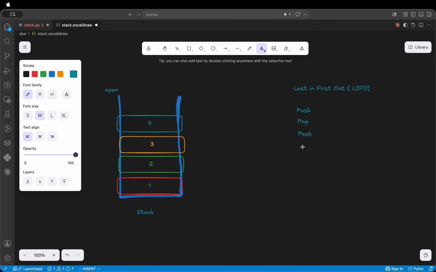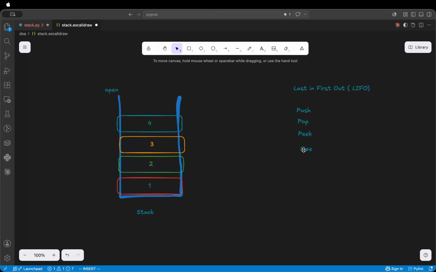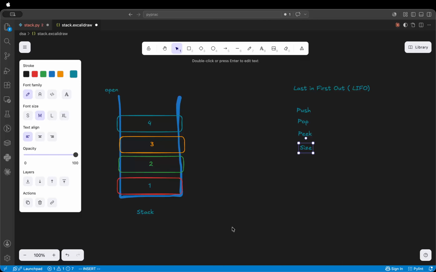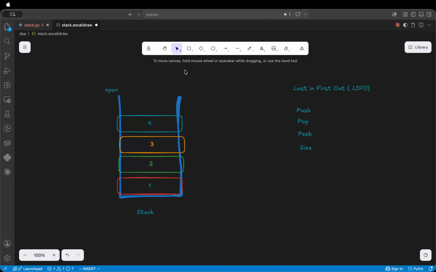And then we can also have size. How many elements are there in the stack? We can return that. So these are the major operations for the stack, and that is how the stack works. Essentially, we put the elements or the data in an array or a list, and we remove the last element from that list. Adding means appending. Appending means putting the data at the end of that array or list.